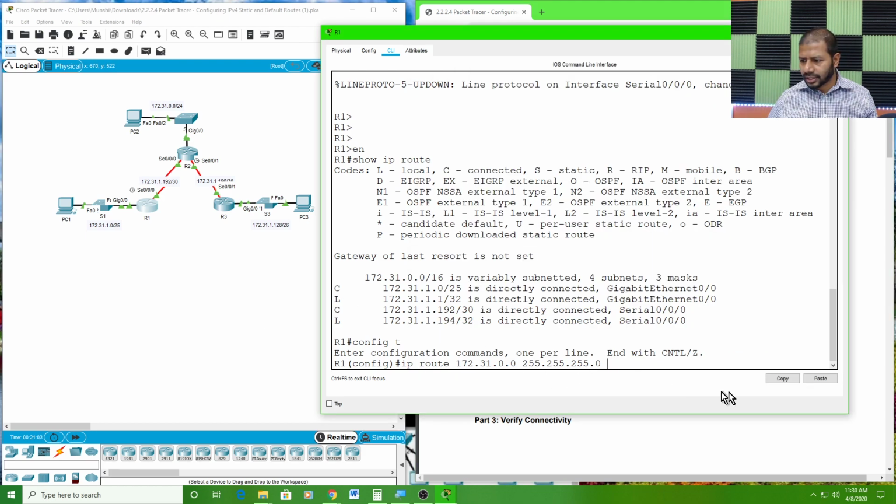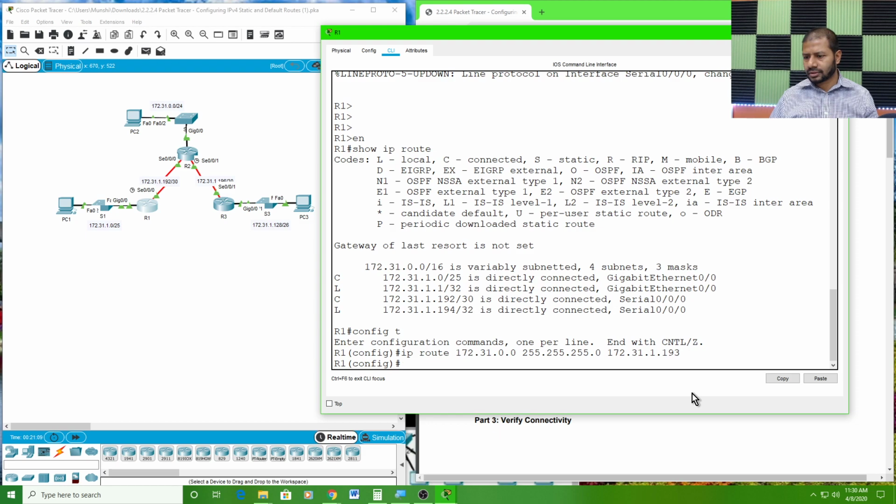So I'm going to click on here. I'm going to do a paste. Okay, that's my next hop router. Enter. So now you see what I have just done. Now I'm going to explain what a recursive route is. Let me explain a little bit more now.